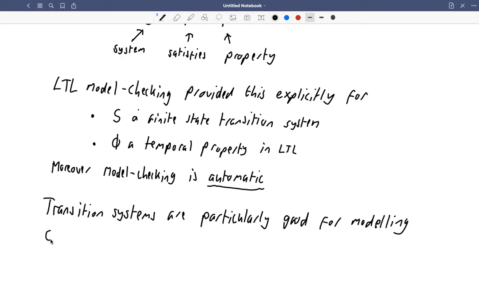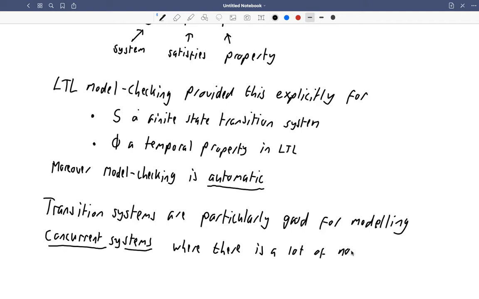Concurrent systems, that's parallel systems, where there is a lot of non-determinism. One of the important things was we have many potential execution paths. We don't know which one's going to be followed, so we establish properties that hold for all execution paths.